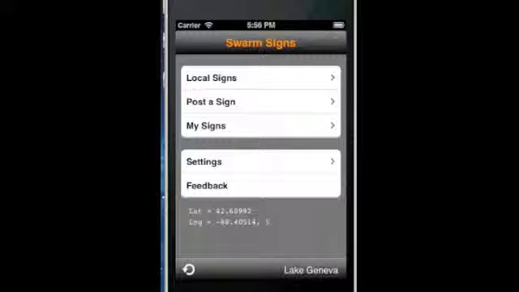The basic premise of the application is to allow you to put virtual signs out there based on your GPS location. Then other people using the app can see those signs. It's a simple concept, but it has a lot of potential. Let's just run through the features real quick.